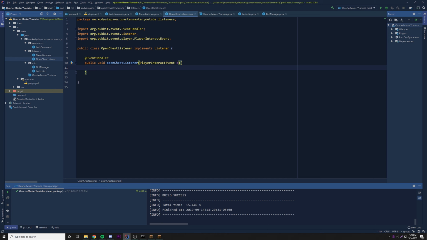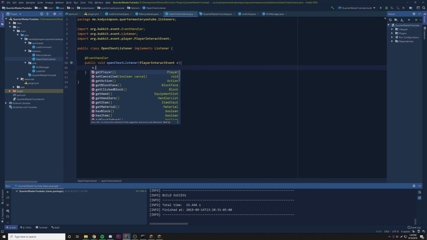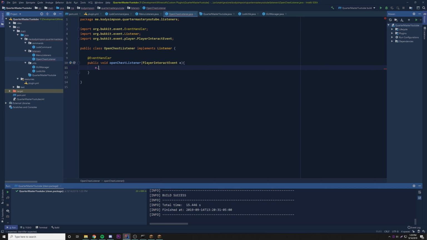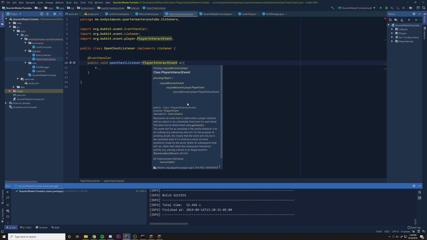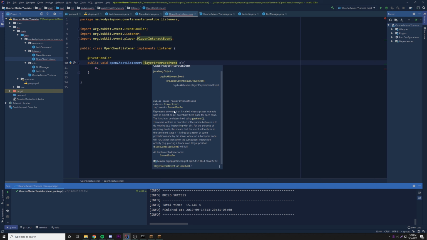So first we need to think about this. How does a player try to open a chest? Because this is a PlayerInteractEvent, we can get some information from that. So we could do e dot, and then we can see all these different methods here. One of the big methods is getAction, which is going to return the action that we're interacting with. If you don't know, this event here, if we do Control Q, is going to be called every time the player interacts with an object or air. So basically every time they mess with a block, this is going to be called.